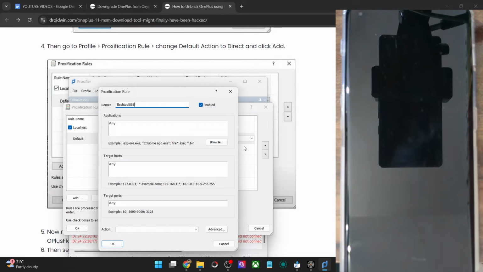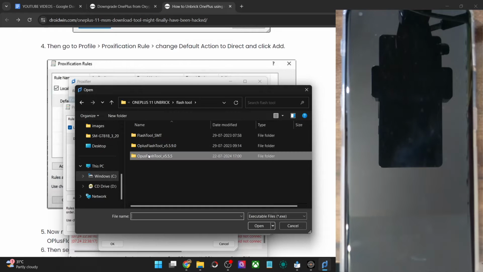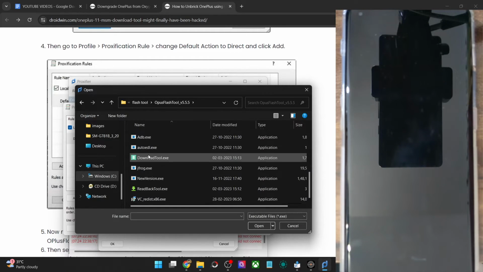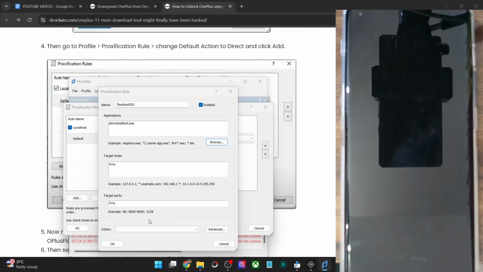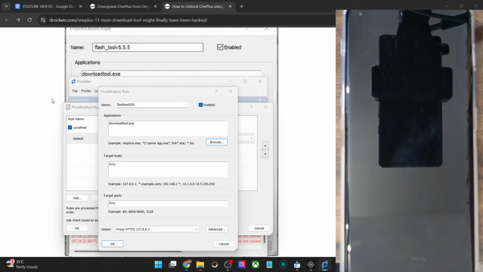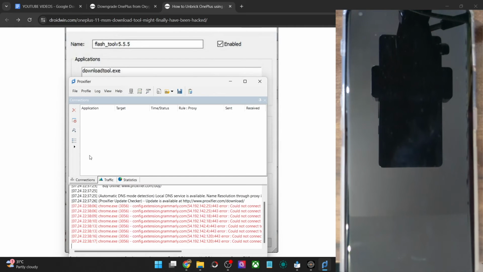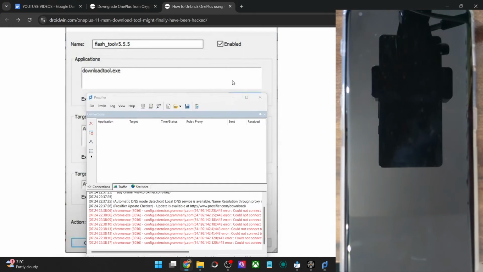After that, click on browse under application, and now go to the folder where you have extracted the Flash tool and go inside the Flash tool version 5.5.5 and select the download tool.exe file. Click on open, then go to the action, and from here select proxy HTTPS 127.0.0.1. Once you have made the selection, click on OK, and with this we have added. Again click on OK, then you may minimize the Proxyfire window.